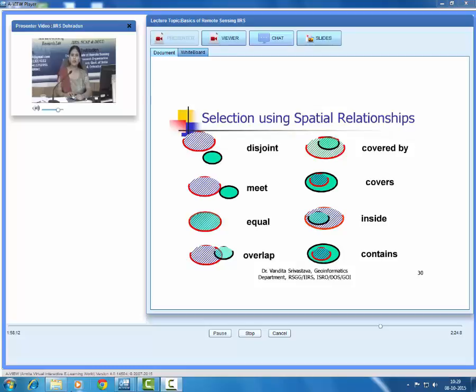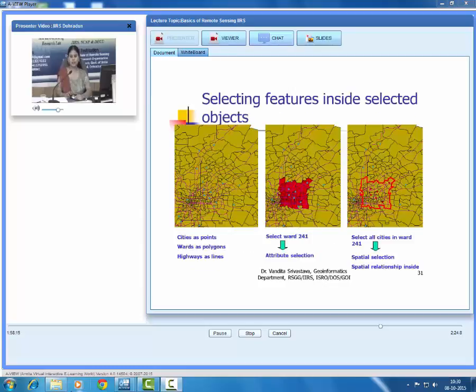We can use these in our spatial selection. For example, here let's say we have three pieces of information. The cities are represented here using these cyan color points. The wards are the black boundary polygons, and the highways are the red or magenta color lines which are crossing by the states. Now we say that we want to select all the cities that are in a particular ward. Now this ward is number 241, and this is this ward.